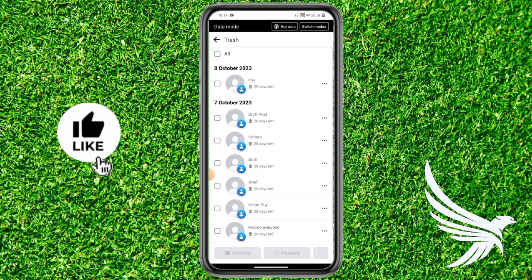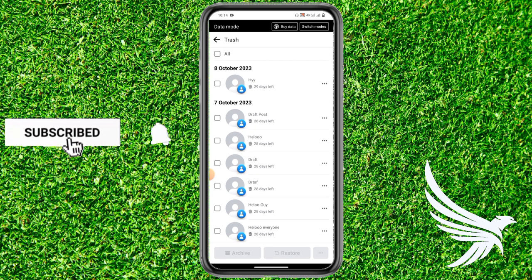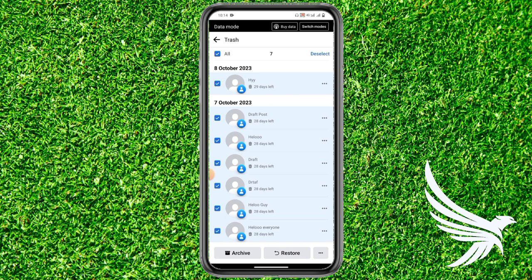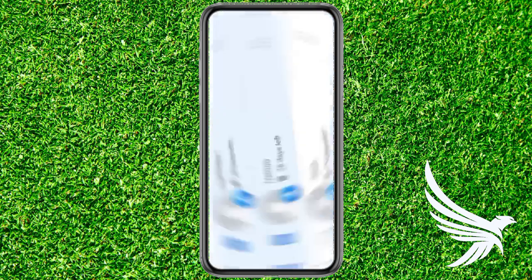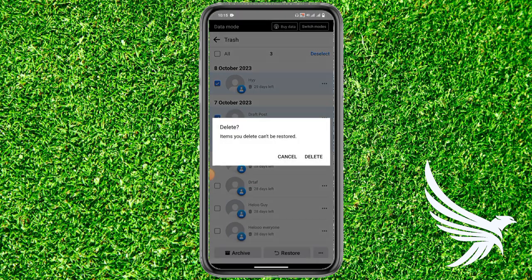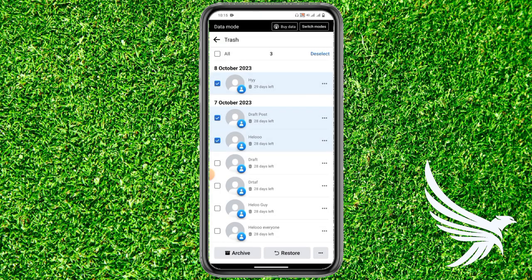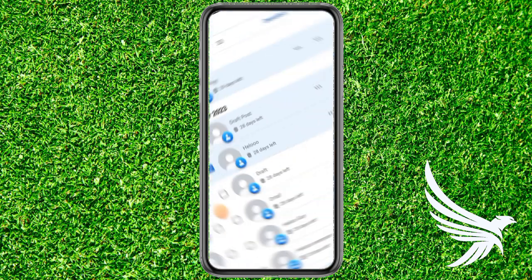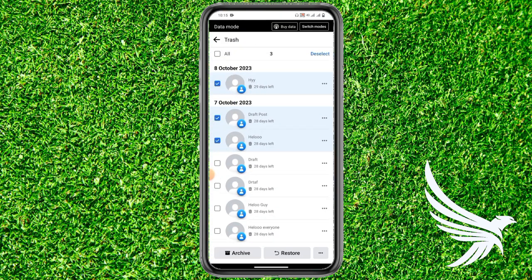In your trash option, you'll find all of your deleted posts on Facebook. If you want to delete them, you can simply select them by tapping at this all, or you can select them one by one like in this way. So now if you want to delete them, just simply tap on that three dots and tap on delete and tap delete to continue. Once you tap at delete, it will ask for your password. Once you give your password and you tap at submit, you are done by deleting your deleted post on Facebook.